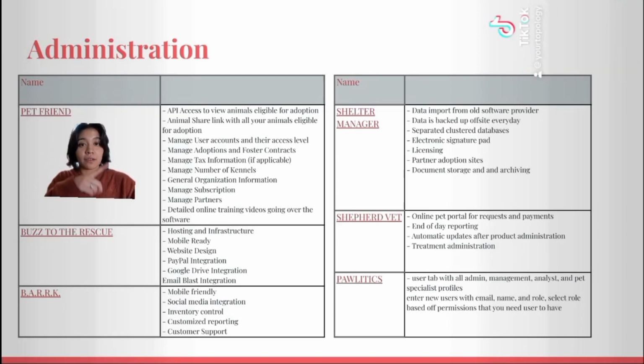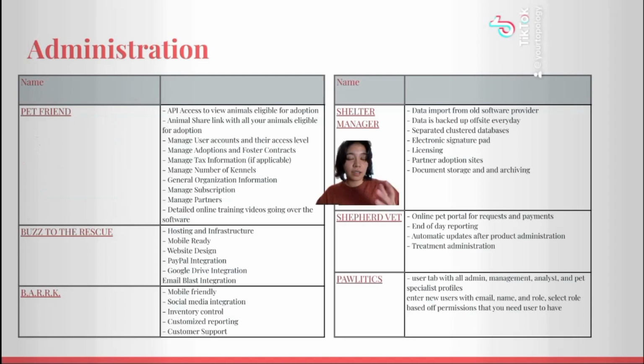PetFriend, for example, has a lot of administrative tools to offer. From tracking things like tax information, animal adoptions, subscriptions, we can see that PetFriend really prioritizes the administrative tools in their software. Tying a little bit with security, Shelter Manager prioritizes handling data safely and effectively. A cool feature from Shepherd Vet was offering end-of-day reporting. With end-of-day reporting comes customization with reports to receive at the end of every day.